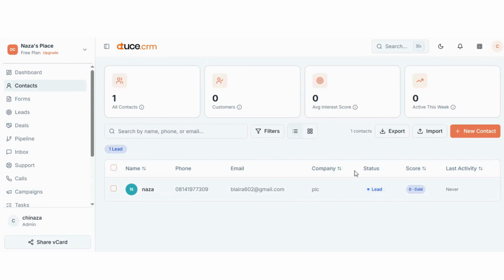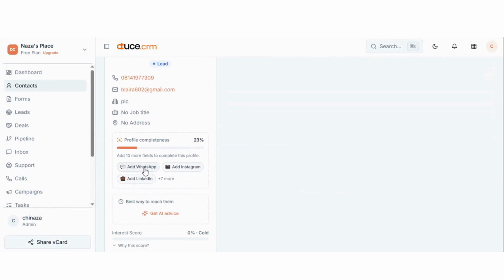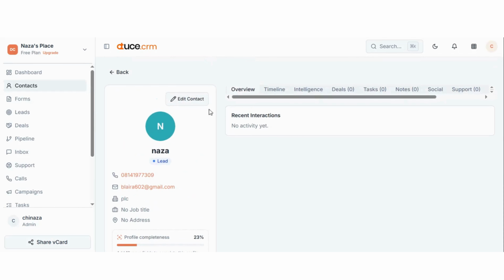Also, if you want to edit a contact, you should click on edit here to be able to edit a contact, add whatever you want to add, their email, their preference, their WhatsApp, their Instagram. This helps you add any contact you want or edit a contact that you have.